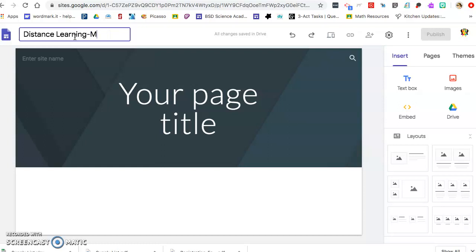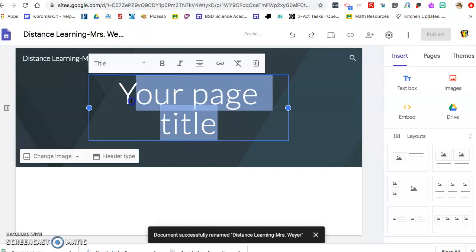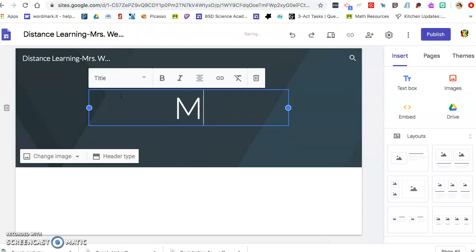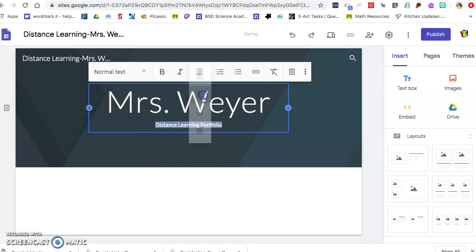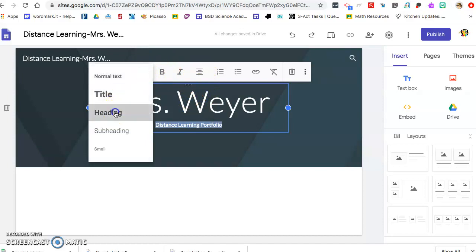And you're going to put your name. You can put your grade level too if you want. Then here you're going to put your name, distance learning portfolio. Okay, and I'm just going to make this look a little bit better because I don't like how it looks.